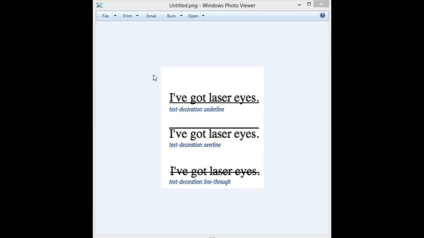The text decoration underline underlines the element. The text decoration overline draws a line over the text. Then the text decoration line through draws a line through the text, as you can see here. And the last one is text decoration blink. It makes text flash off and on.